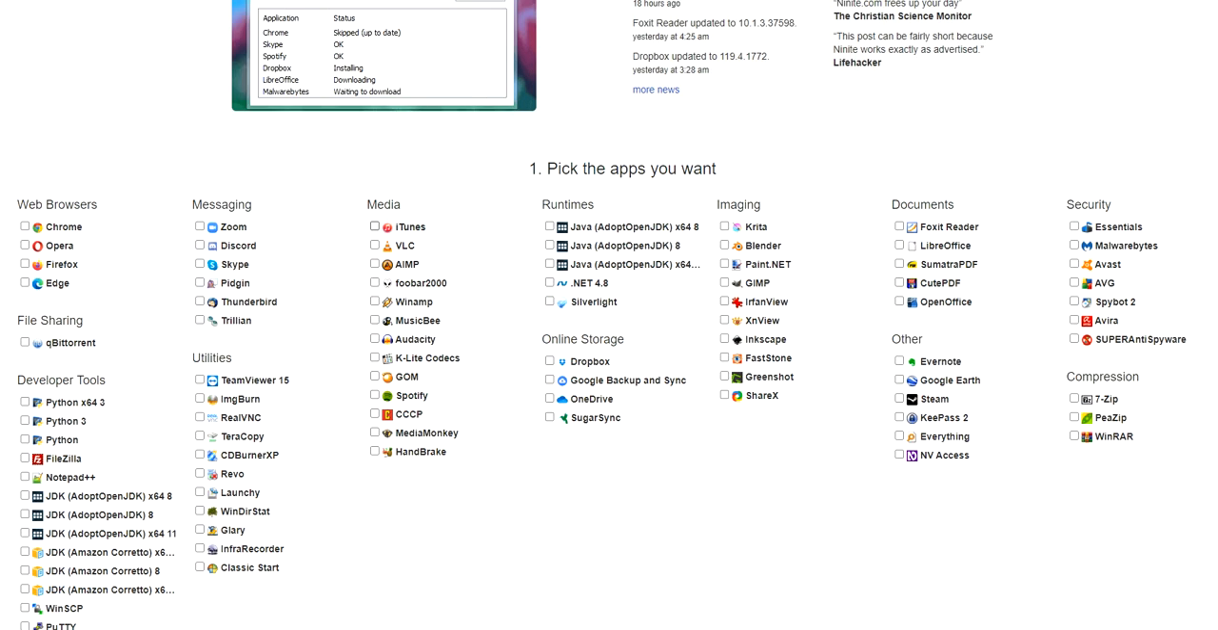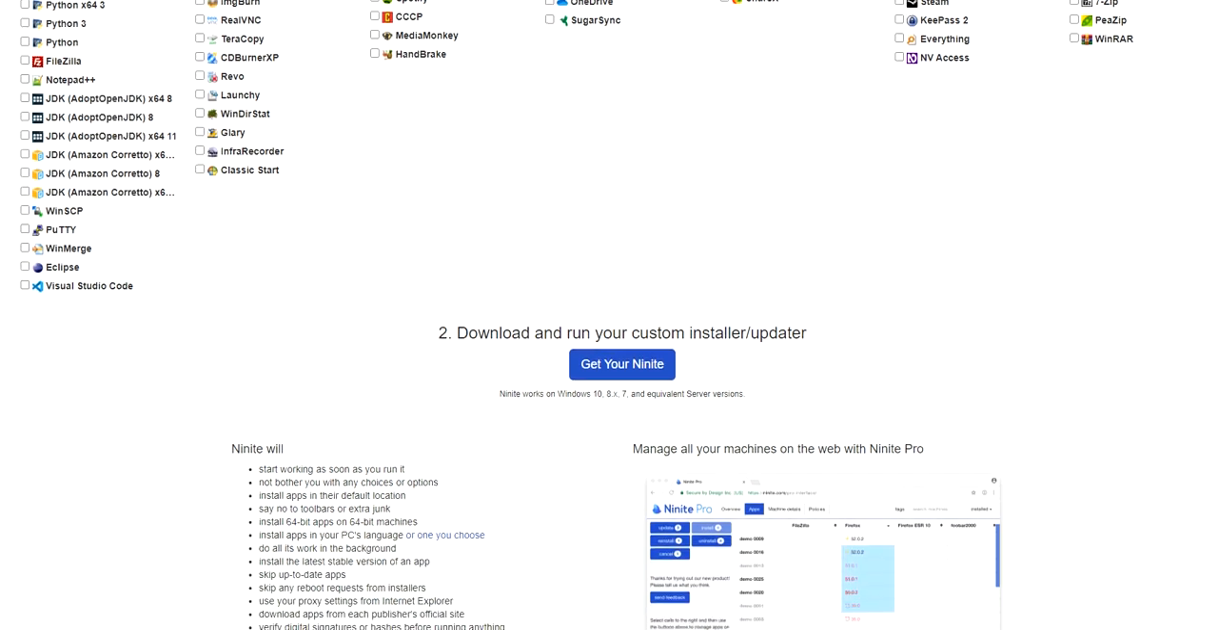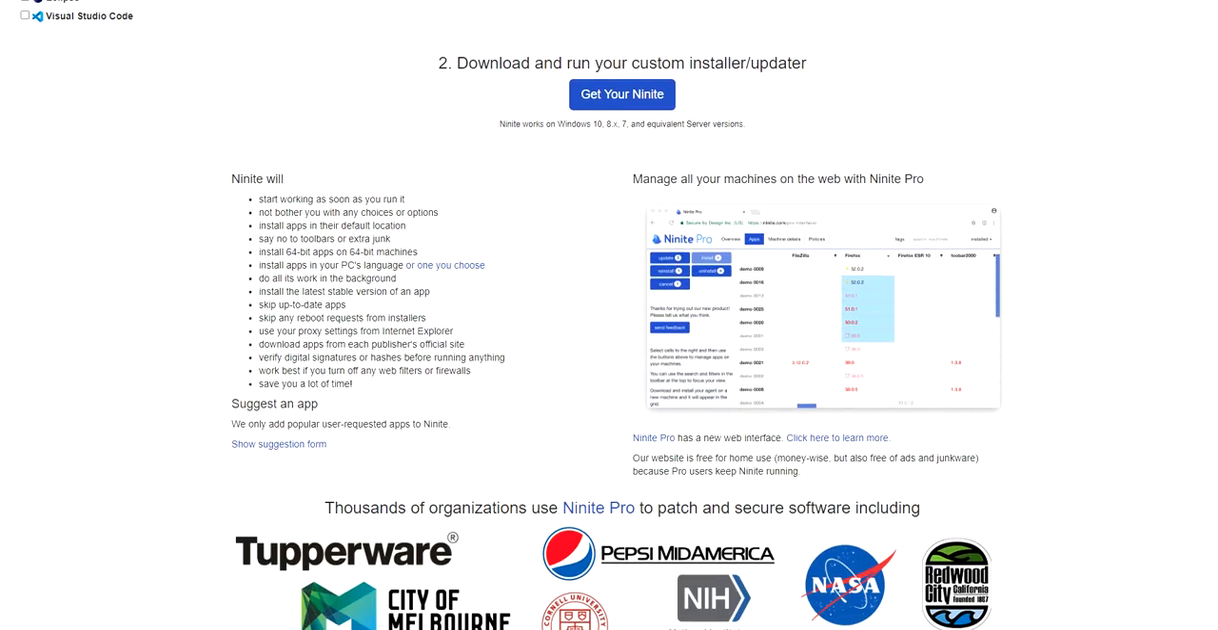If you want to install only one of the programs, you just click here. You can choose, for example, 3 programs at the same time, like TeamViewer and Zoom, and then just click Get Your Ninite. This will then be installed automatically on your computer.